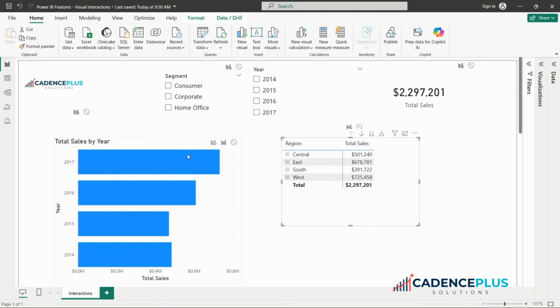If I also come in here, right now it's highlighting. If I come in here and say filter, if I click on my central region, it now filters that table instead of just highlighting it. If I were to toggle back to highlighting, you see how that works. And if I were to select none, it no longer affects my total sales visual.